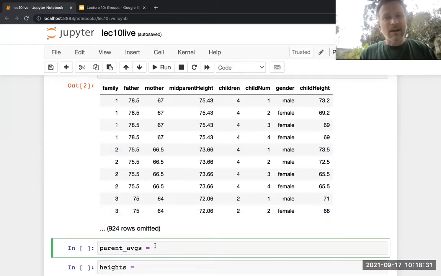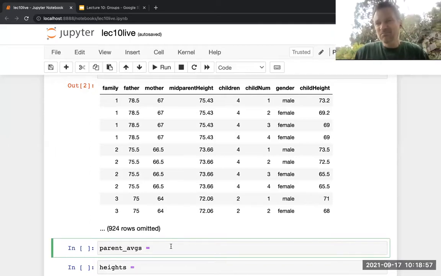So what would you suggest if I told you the height of the father and the height of the mother? How would you come up with a prediction for the height of the child? Average. Yeah, the average sounds like a good attempt. Let's take the average of the father's height and the mother's height and use that as our best attempt at predicting the height of the child.